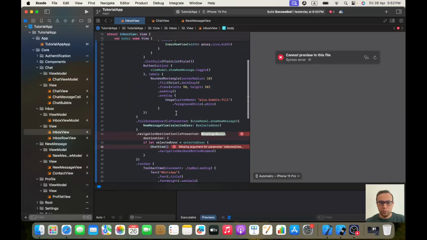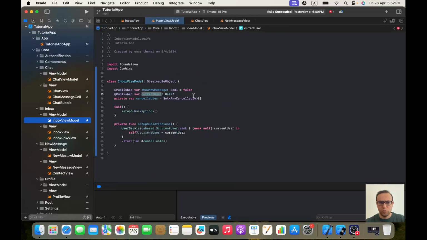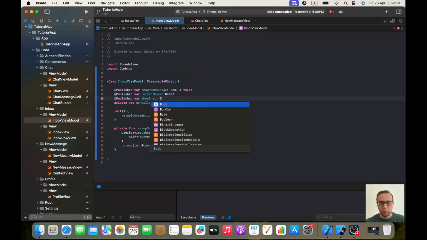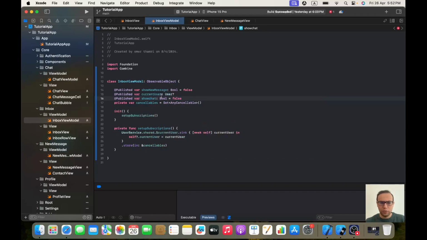Now back to our inbox view. Of course, we need to add the missing argument, and it will be selectedUser. Now the second thing is we need a binding boolean for when we have to show the chat. So in our inbox view model, we will add @Published var showChat. It will be a boolean that is by default false, and of course chat with a C. Okay, perfect. And I want it uppercase.